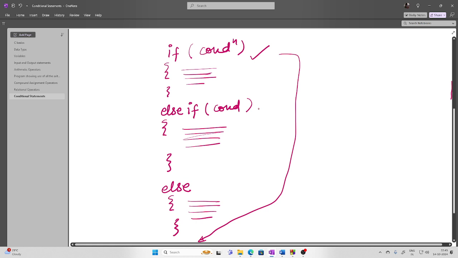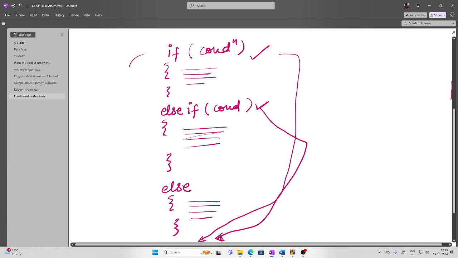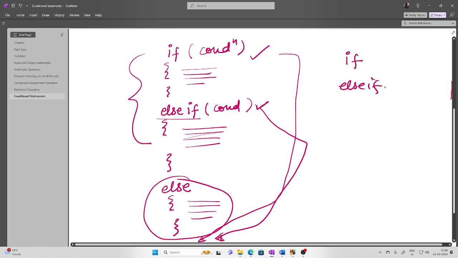If the first is true, then our control will automatically be passed on to the end. If it becomes false, then the else if will be checked. If that becomes true, it will be passed on to the last line. Else, if both conditions are false, then automatically the last else will be executed. Do not think that we can use only one else if. There can be multiple else if, else if, else if, and so on, and then finally else.